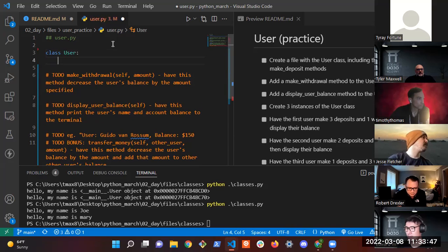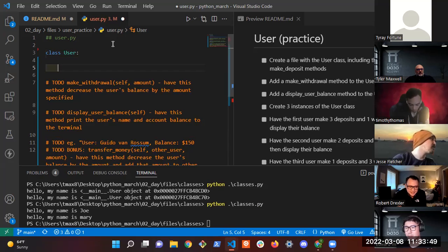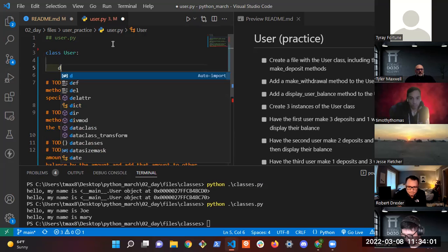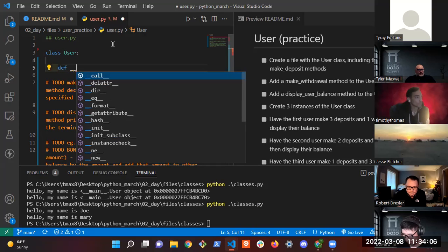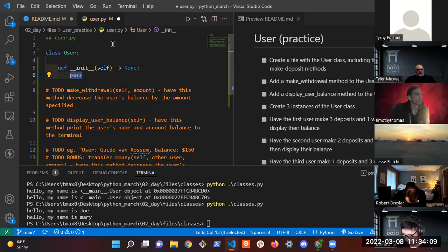Okay. And then you're going to go ahead and you can do a pass if you want, just to write without it doing the red line. But next you're gonna do a def init. So def. I start typing init, and then it gives it to me automatically. Okay. And then that's already self, so you'll do self dot account balance.